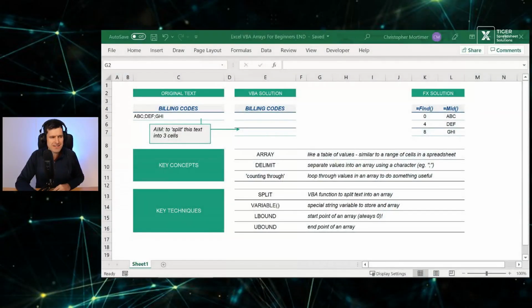Now, I've avoided arrays in Excel VBA for years. They just looked too difficult for me. But in recent times, I've started using arrays in Excel VBA and they are super powerful. In this video, I'm going to take you through arrays step by step. Even if you're a beginner in Excel VBA, you're going to start feeling the power of Excel VBA arrays. With that said, let's get into the download file.